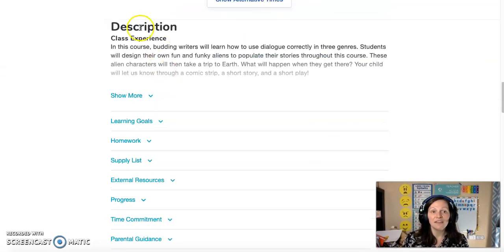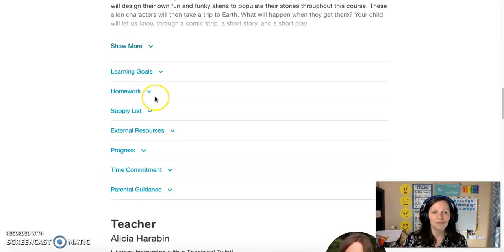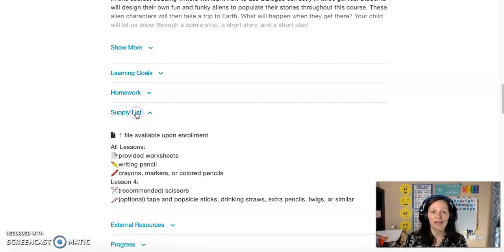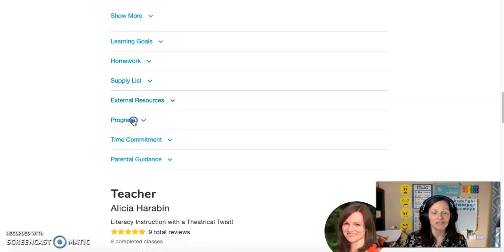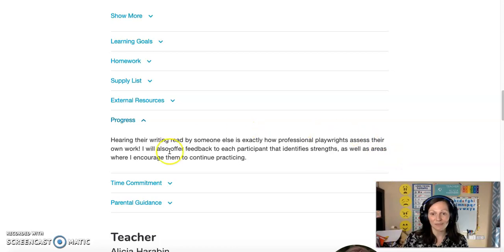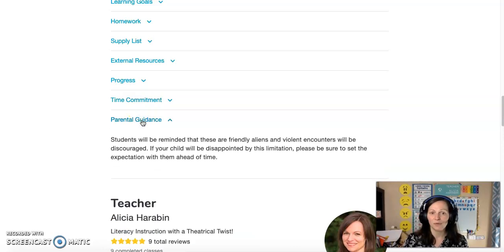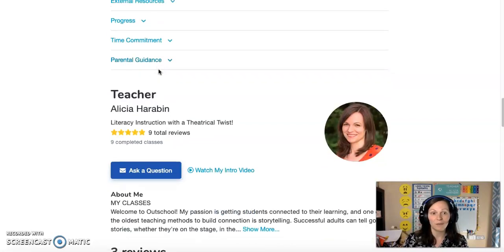and then I have a learner in it. And then here you can see the class experience is at the top. If you show more, you can read all that stuff that I put in. Okay. Under that comes learning goals, homework, supply list. So it's a different order for the parents than it is for you. External resources. And then this is that progress, that assessment section comes out as progress for parents. Time commitment is automatically calculated by Outschool based on what you put in. And then the parental guidance if it's there. And again, some of these were optional, so if you don't fill them out, they just won't be here.